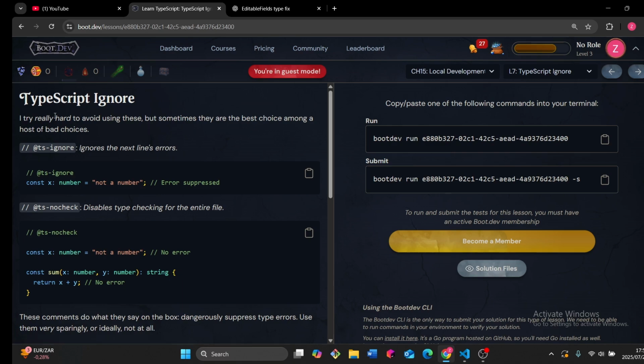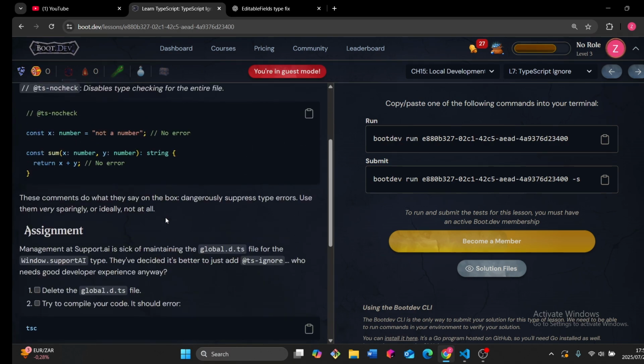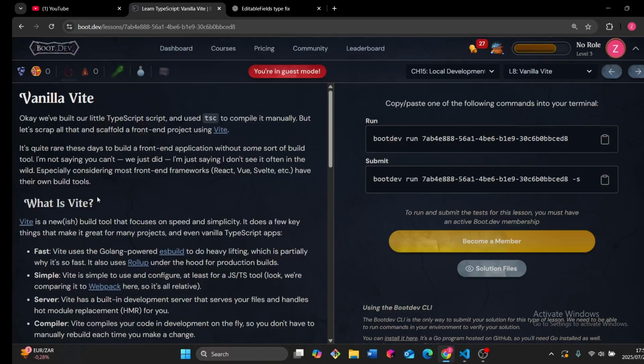TypeScript ignore, ts-ignore. This will ignore type checking. See, it's really hard to avoid using this, but sometimes it's the best choice. TS ignores the next line's error. Yeah, it suppresses errors, and it suppresses warnings. No type check, disable type checking. This is a thing you don't want to use, because you want type checking. That's the only reason you're using TypeScript.